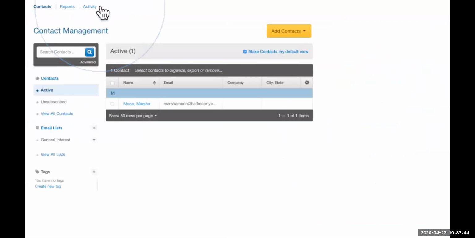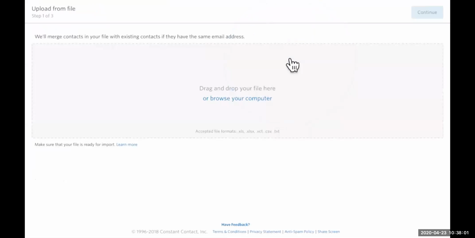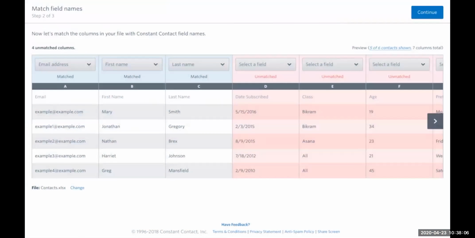Click the Contacts tab and then click Add Contacts. From the drop-down, choose how you want to add your contacts. You can either type in one, paste in a few, or add them from a spreadsheet. Let's add them from a spreadsheet. Click Upload from File. Either drag your file into the provided area or click Browse your computer. Once you select your file, you'll be prompted to match your columns to our columns. This tells us which column holds the email address, first name, etc. When you're finished, click Continue.